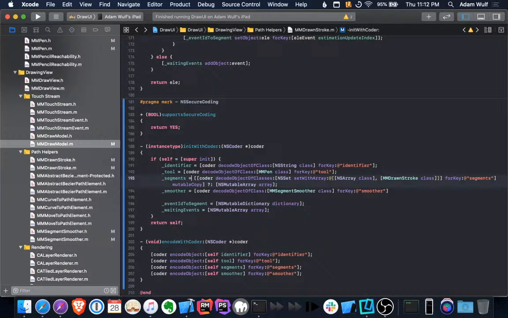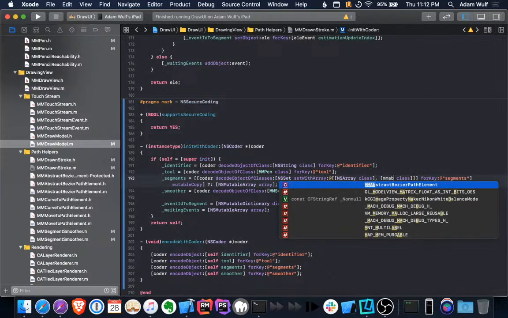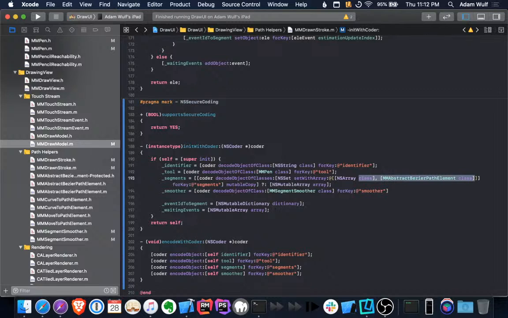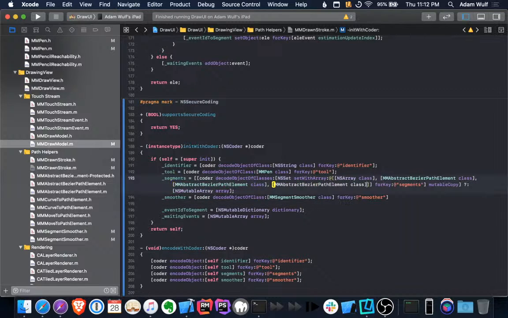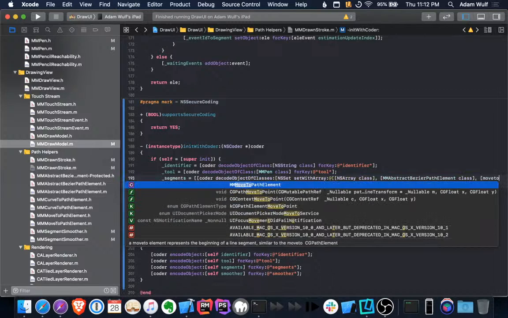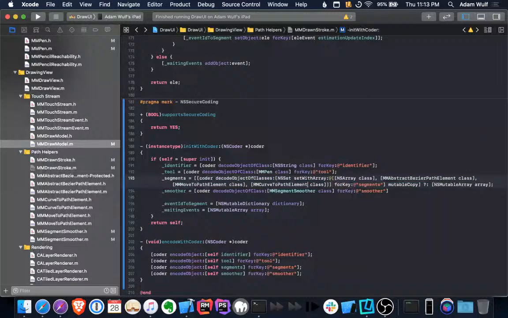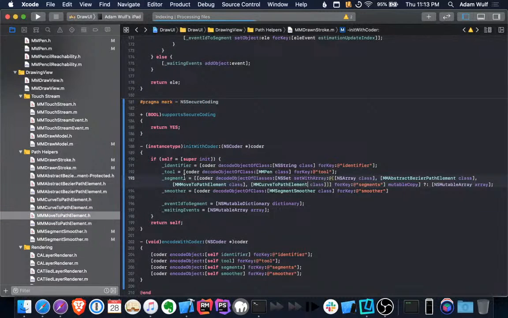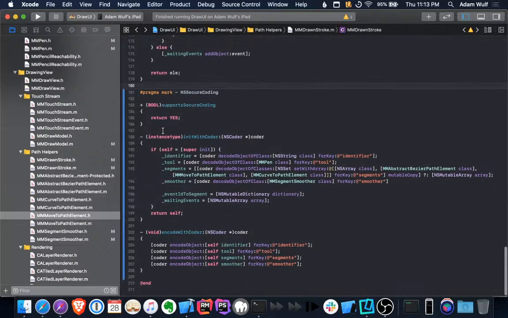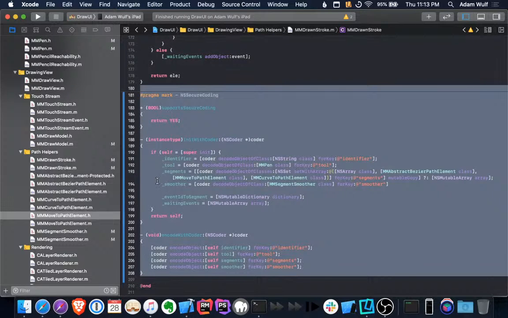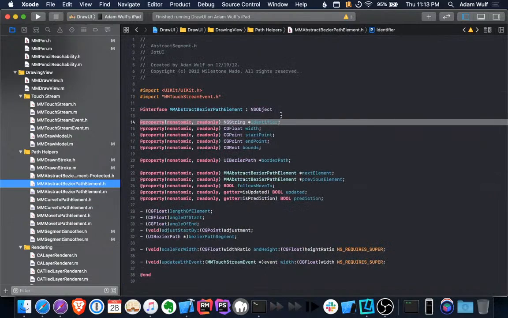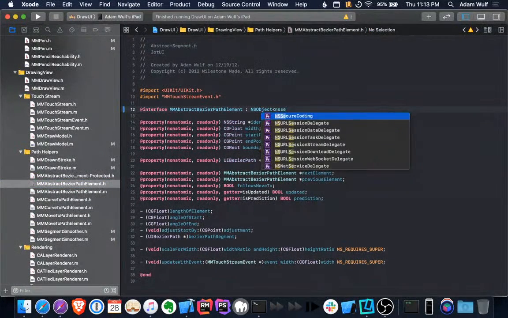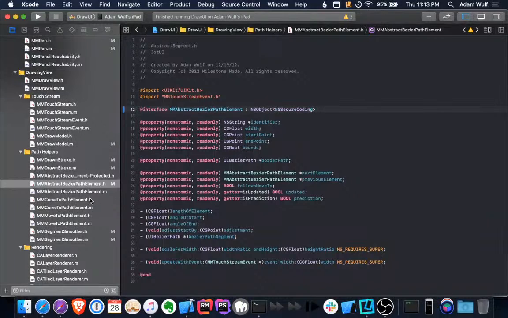Okay. So the segments array is an array of abstract elements: move to elements or curve to elements. So these two are what it can be composed of. Now that should decode those. And so now we need to take this secure protocol and do that for each of these element types.